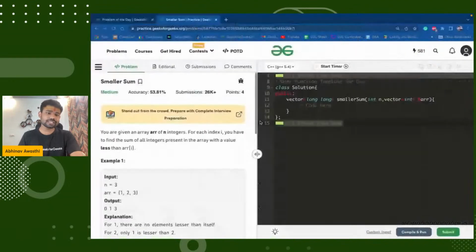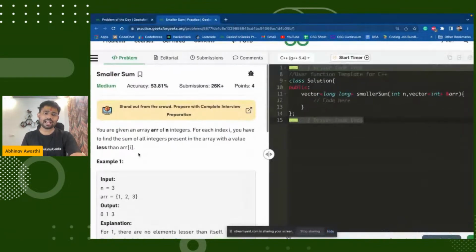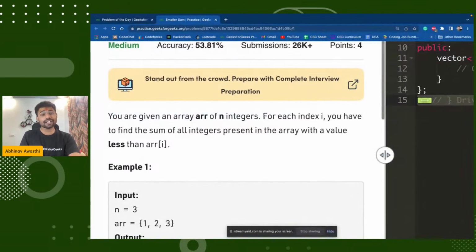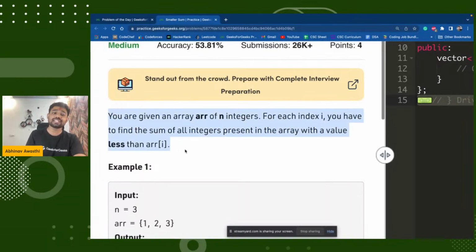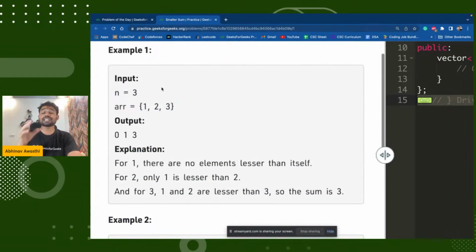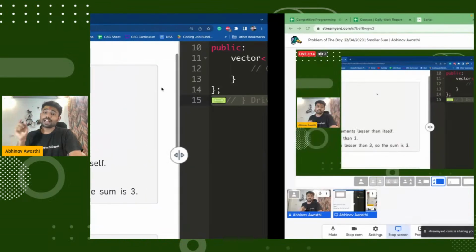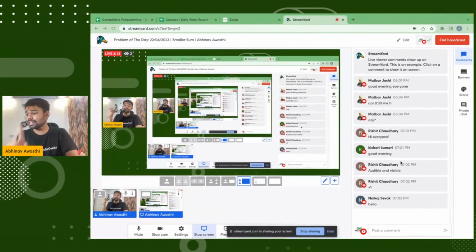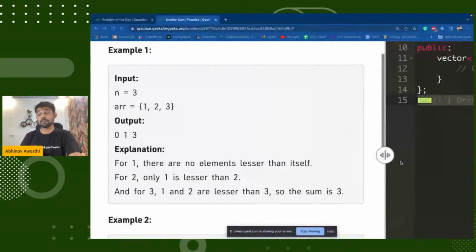Amazing. So, guys, you can see the problem. The problem is that you are given an array ARR of n integers. For each index I, you have to find the sum of n integers present in the array with a value less than ARR of I. So basically, you have to find the sum of all the values which are less than that particular number, and for every index you have to do it. If you have to do it for a single index, then it is better. But because you have to do this for every index present, it becomes a difficult thing.